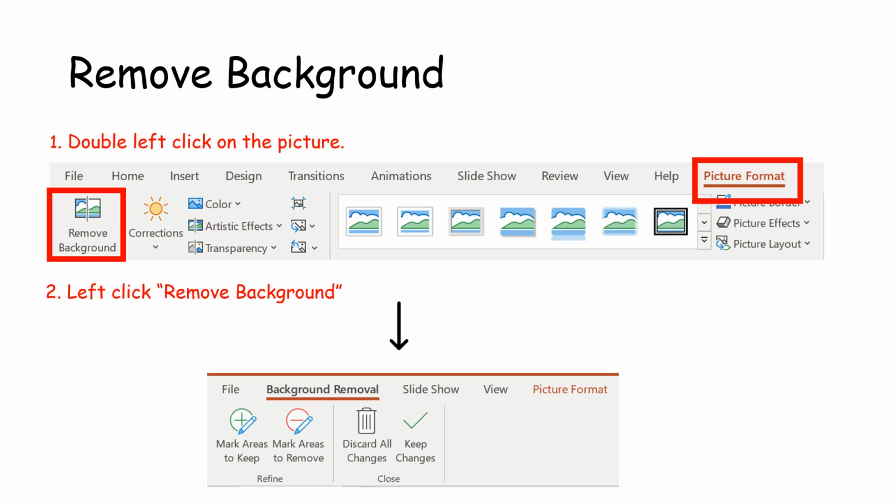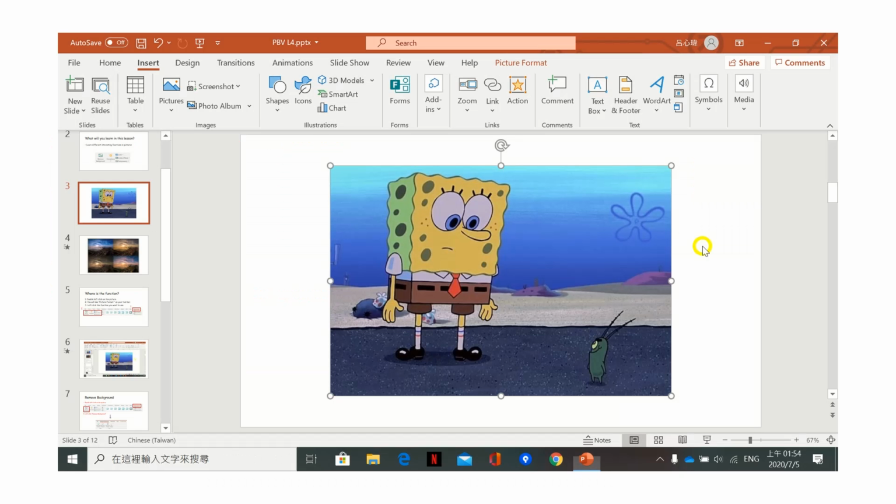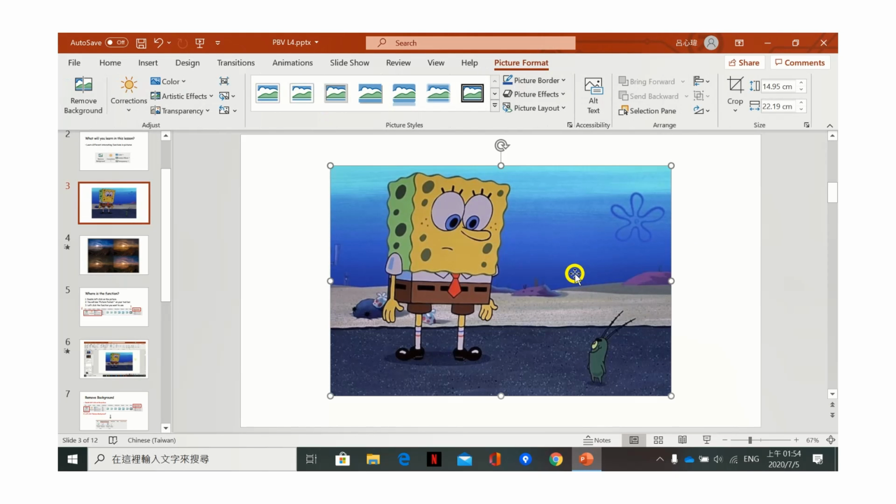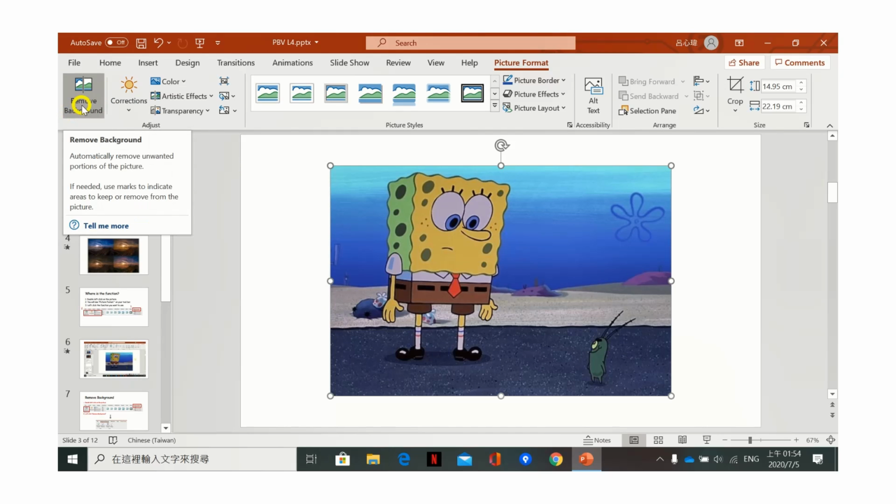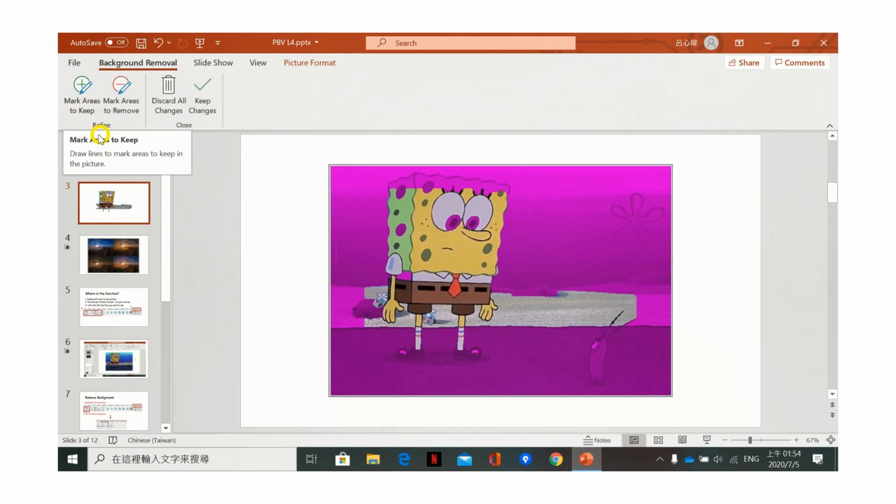Now, let's talk about how to remove background. First, double left click on the picture, and then you will see picture format. Next, left click remove background. Then you will see the bar over here. Let's see how it works through this video. I double left click the picture, and then I click remove background. Then you will see the bar.